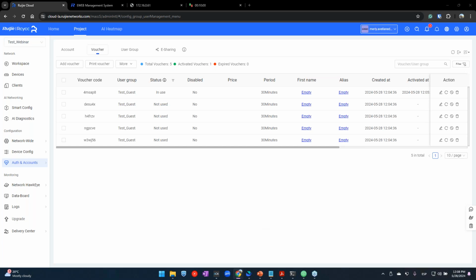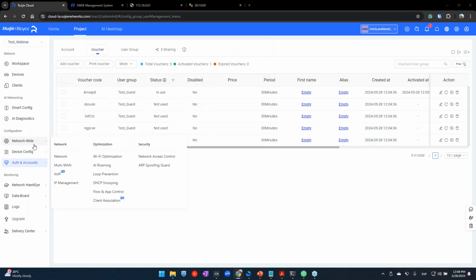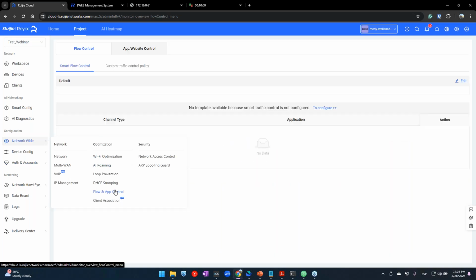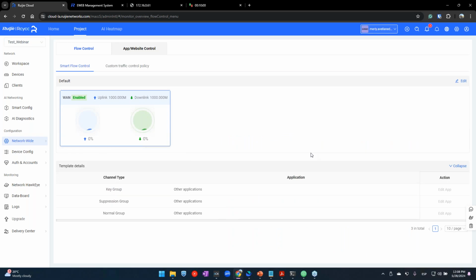So now we will see how to do an app block and how to do a flow control of our network. It is similar but not the same. We have to enter here in network wide. We see here flow and app control, and we have to choose what kind of control we will implement in our network. We will choose flow control, or we will choose the app and website control.